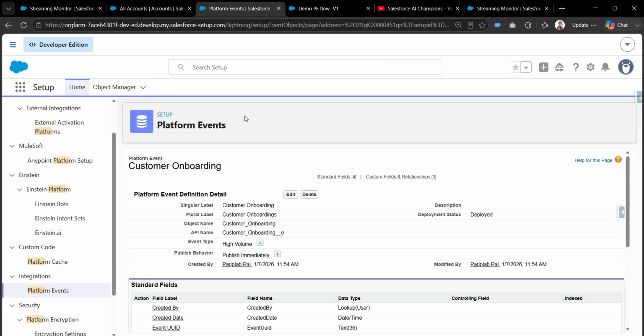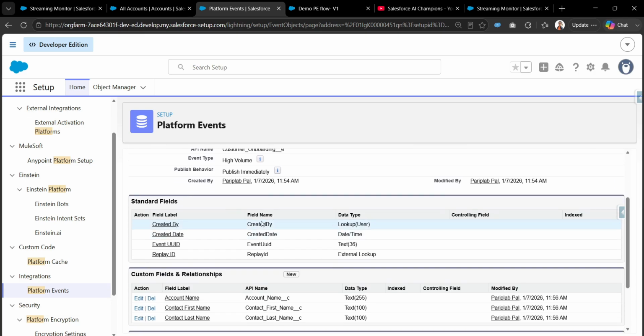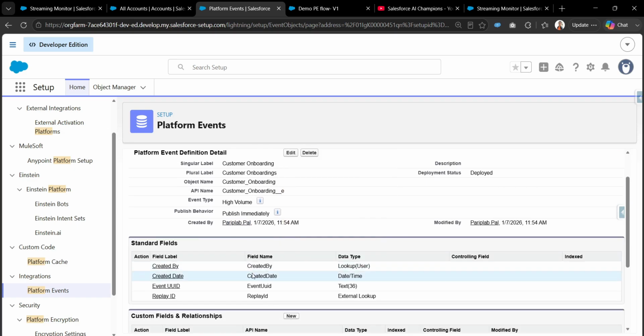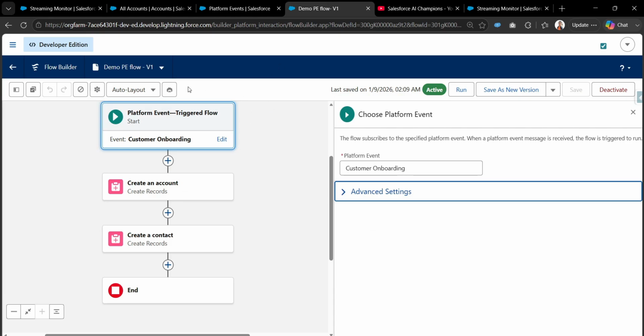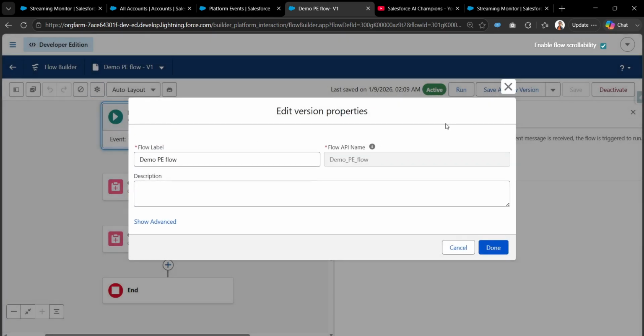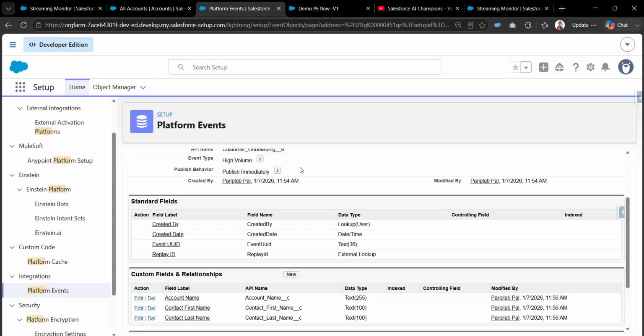I already have a few tutorials on platform events. I'll be adding those tutorial links in this video description. In those videos you will find how to create a simple platform event and how to publish the platform event using a platform event triggered flow. So let me just go through the platform event, then we are going to see how the streaming monitor will work to publish the platform event.